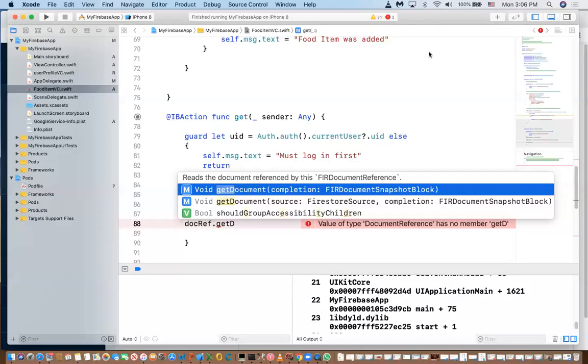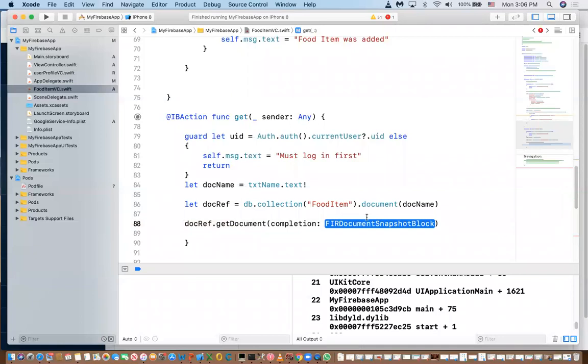All right, so what we're going to select is this one: get document with a completion handler. I'm going to take that and double click on it. What you're going to get is the document and an error. I'm going to get the document here.